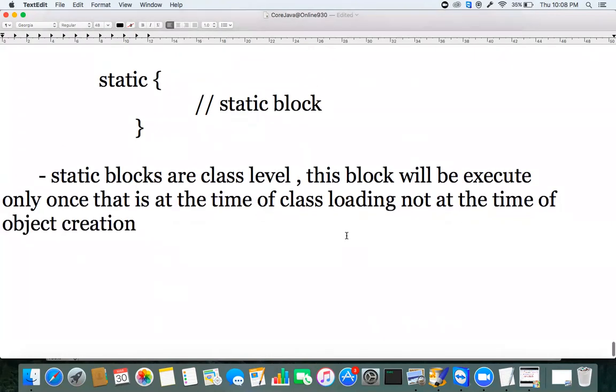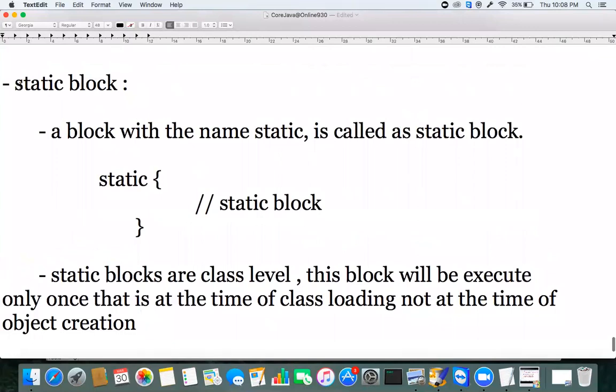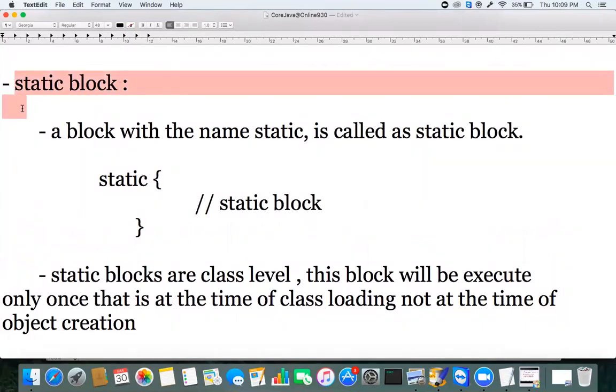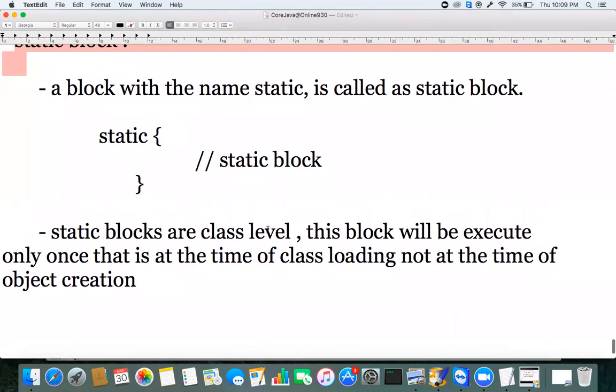Okay, so done, right? We are done with the instance blocks and the static block. A method without a name is called an instance block. A method with the name called static is called what? It's a static block.